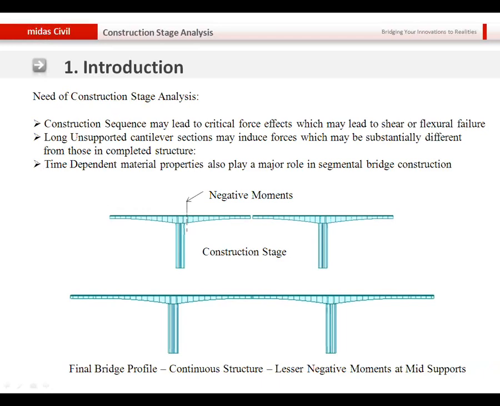So the first question that comes to mind while doing the construction stage analysis is why the construction stage analysis is needed. As you can see in front of your screens, this is the construction stage of a balanced cantilever bridge. As all of us know, during the construction of a balanced cantilever bridge, it may have long unsupported cantilever sections, which may induce forces such as negative moments at these sections.